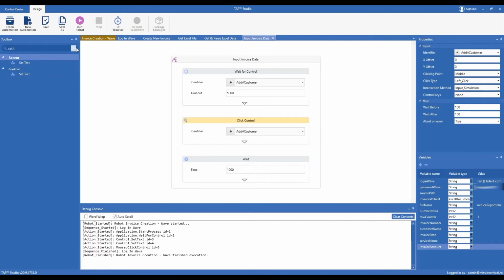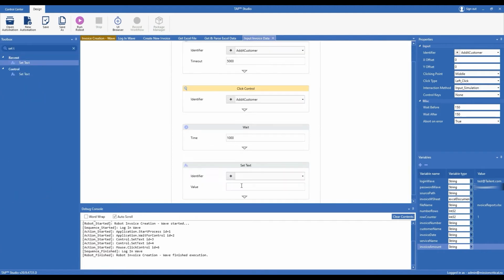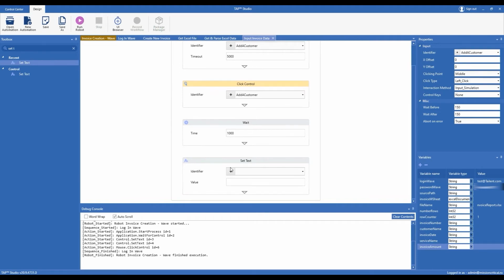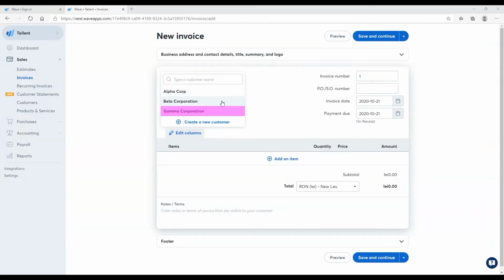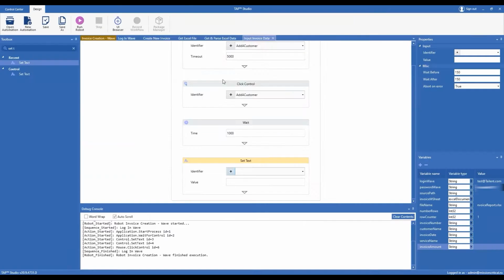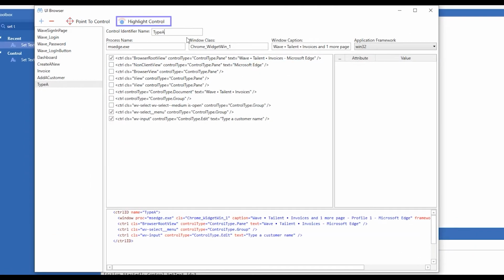Next step is to add a set text activity in order to input the customer name in the search text field. Define the control identifier customer name search text field, rename it, fine-tune it, and test using the highlight control feature.